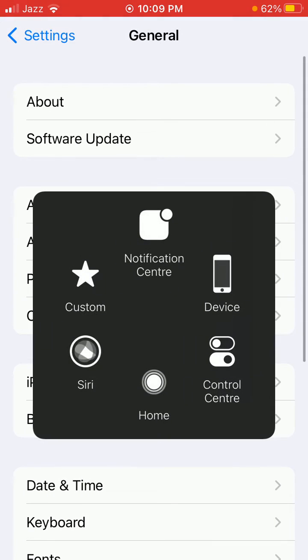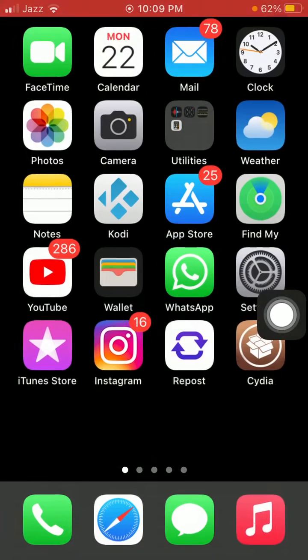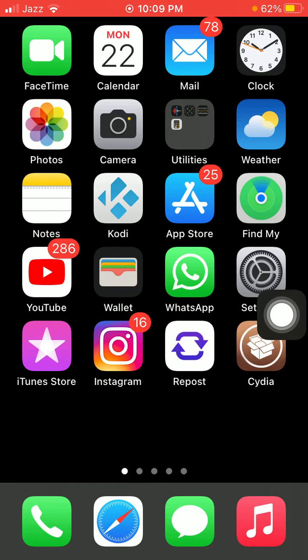Force close all the apps that are running in the background, then force restart your iPhone by quickly pressing and releasing the volume up button, quickly pressing and releasing the volume down button, and pressing the side button until you get the Apple logo. And if you're using an old iPhone, then press the home button and the power button at the same time until you get the Apple logo, and it also depends on your iPhone model how to force restart.